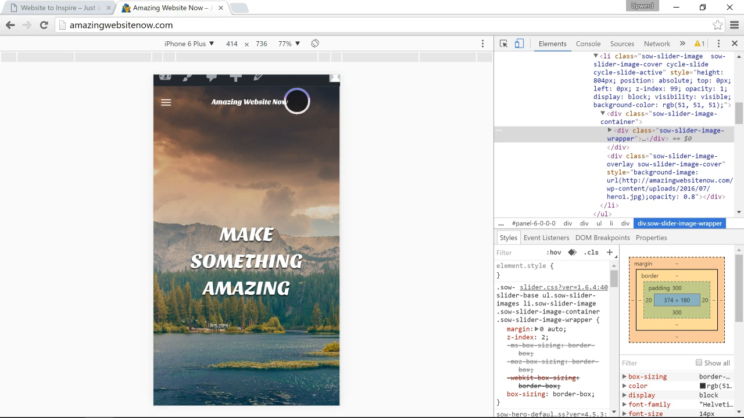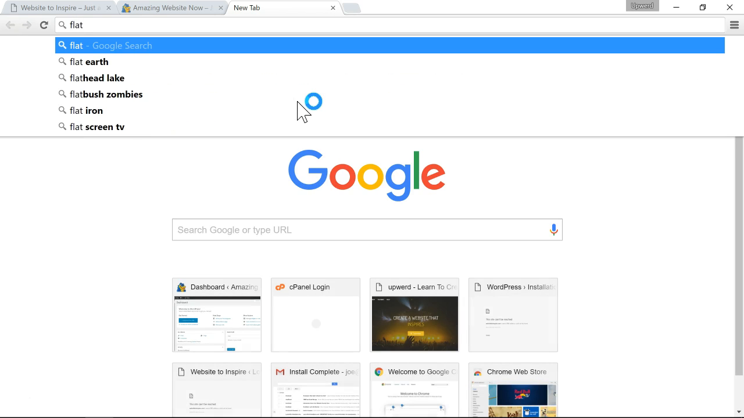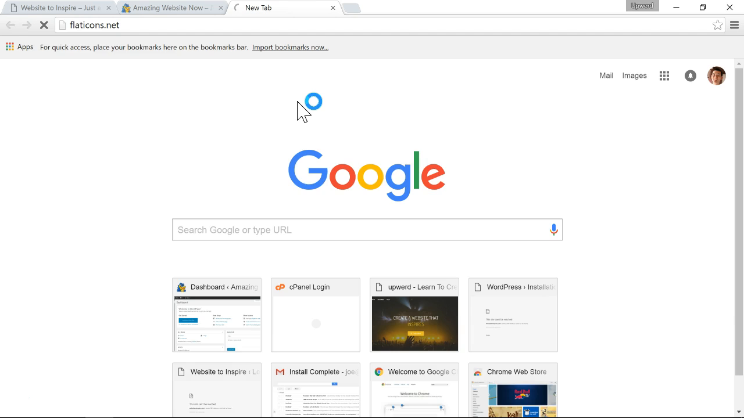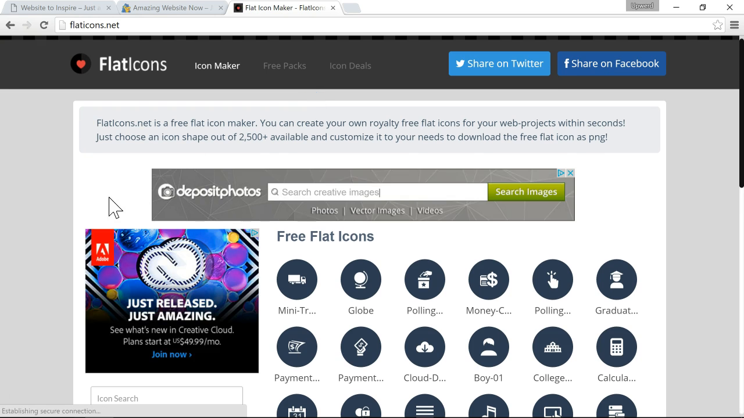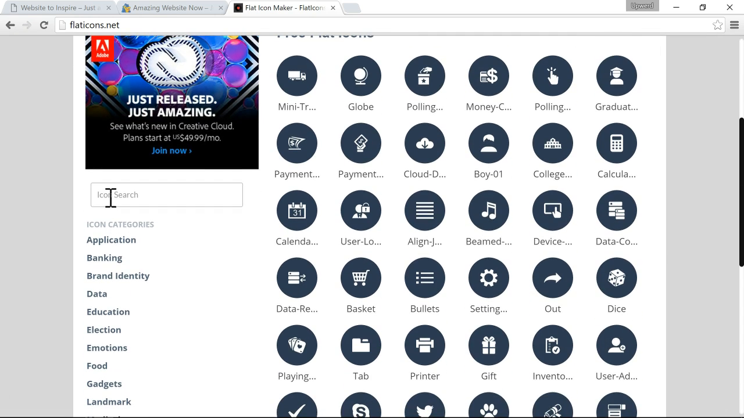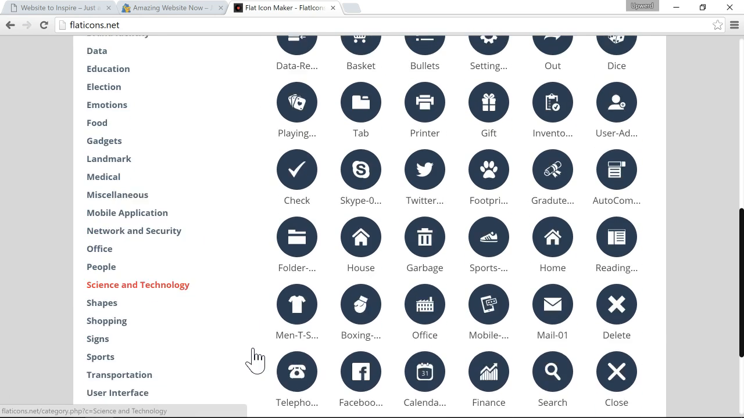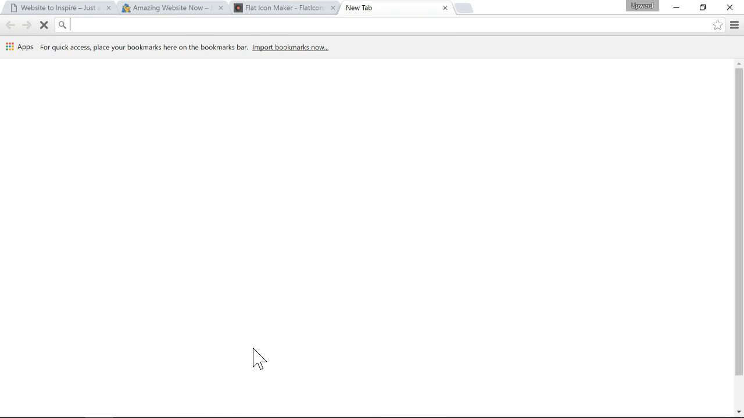There's no logo. So now we need to add a logo. So if you open a new tab and go to flaticons.net, this is a really cool site that has some really nice icons that you can use for logos. You can also get logos on Fiverr.